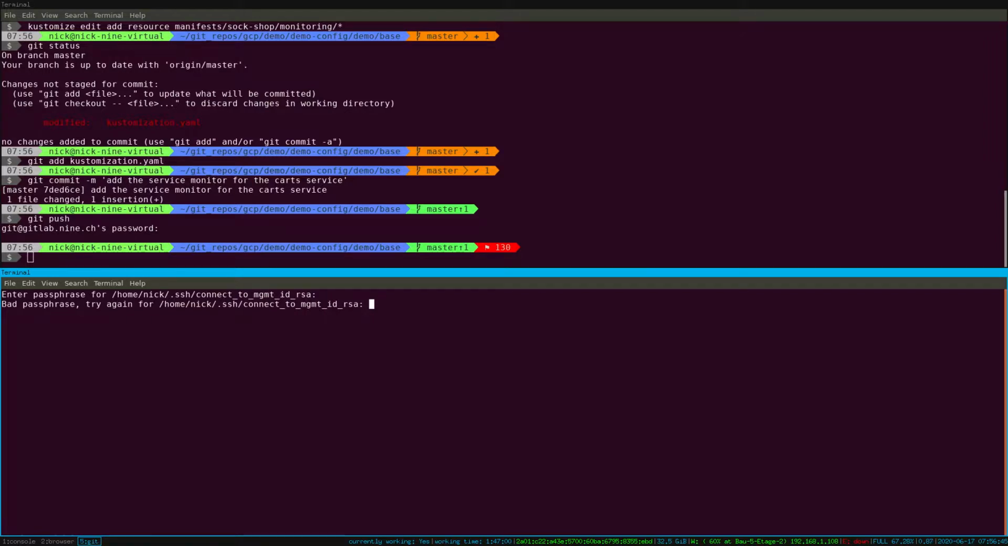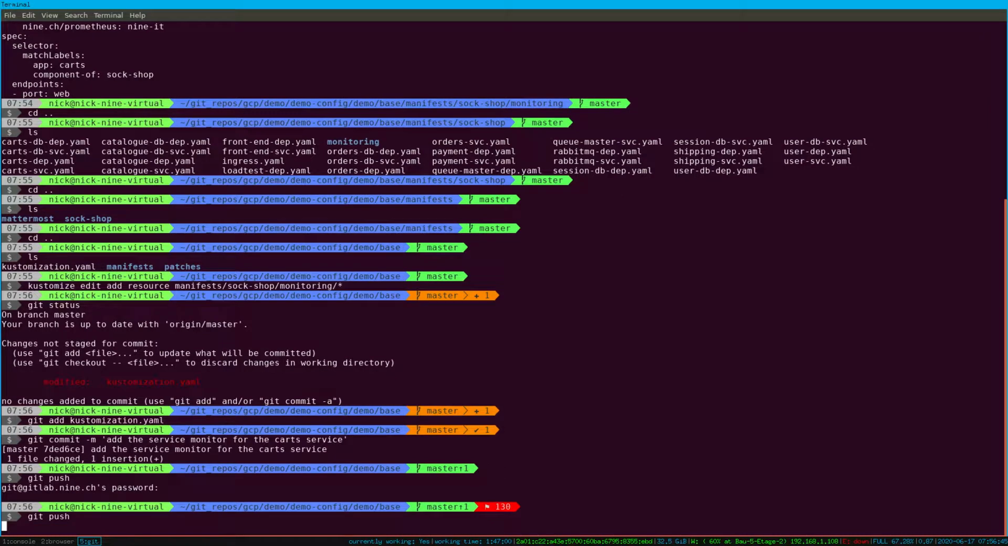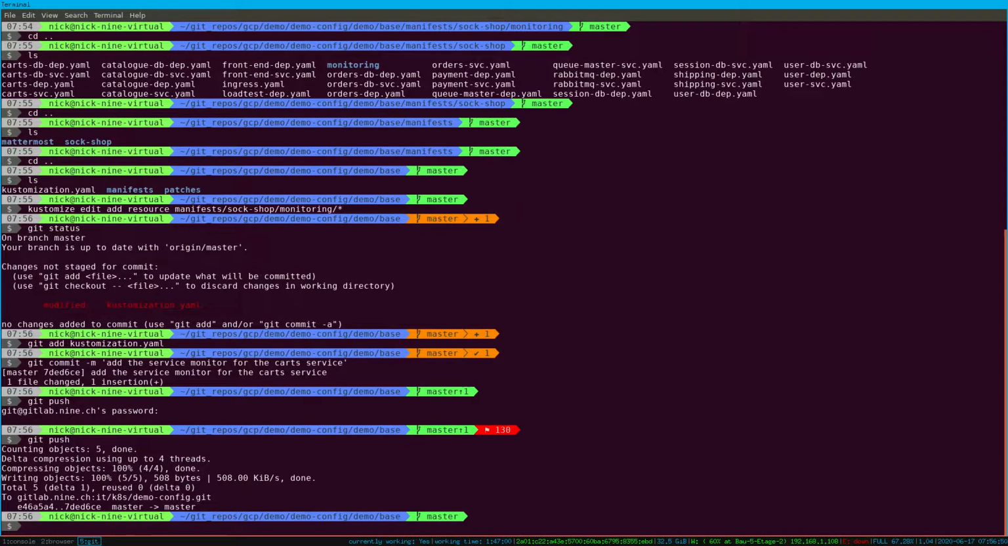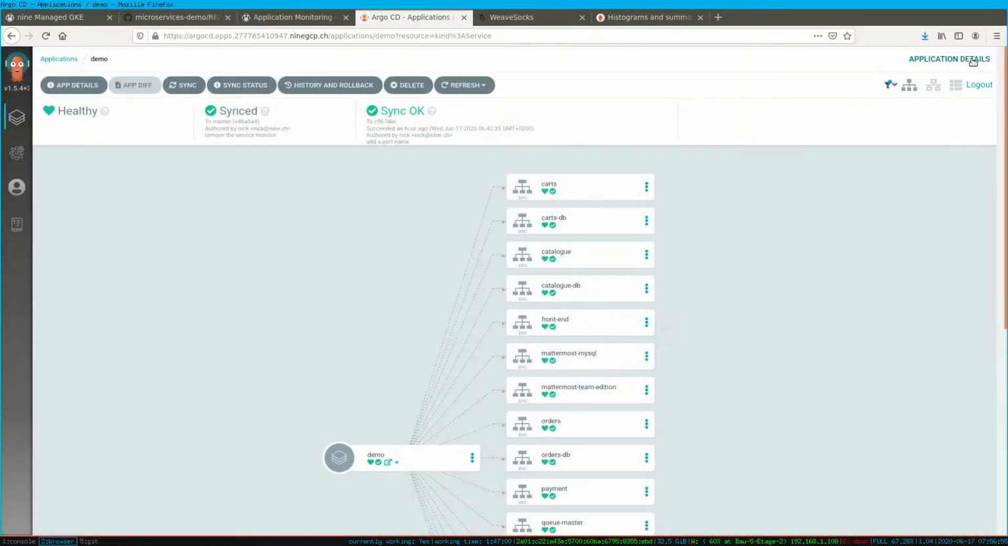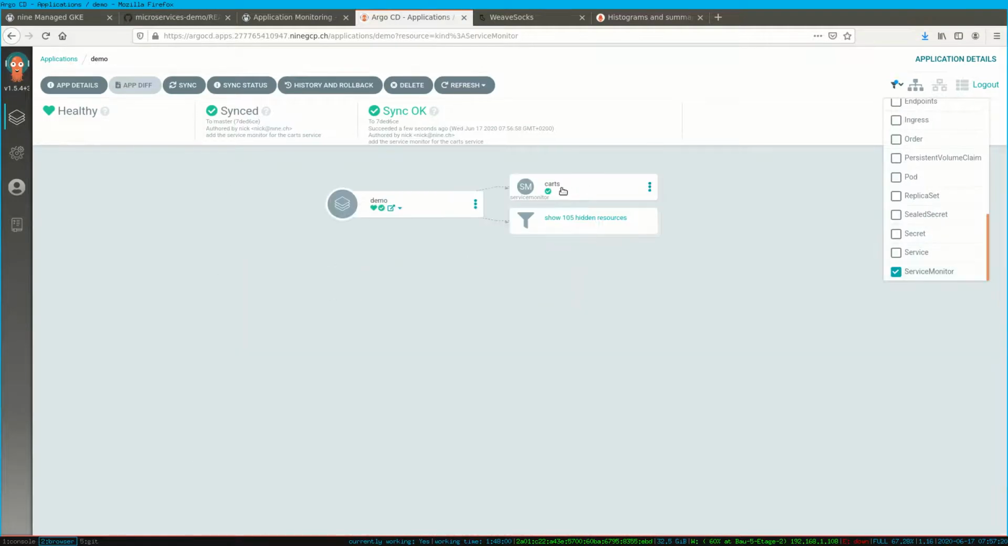Oh, actually, I need to log in. Okay, so now we pushed it. Demo. Okay, we can see that it has already done the job. It's on the most current commit. But as we are only showing services, we don't see it. But here we have now a service monitor called cards.